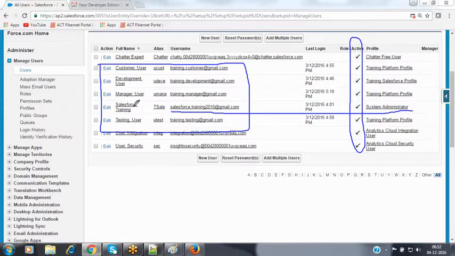Now I have tried to resolve this problem, but I'm unable to resolve it. I have contacted so many people. I have Googled it also, but I did not find the proper solution. So I need the support of my Salesforce administrator, so that at least this person can resolve my problem.